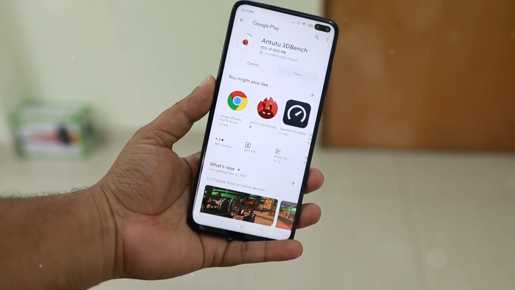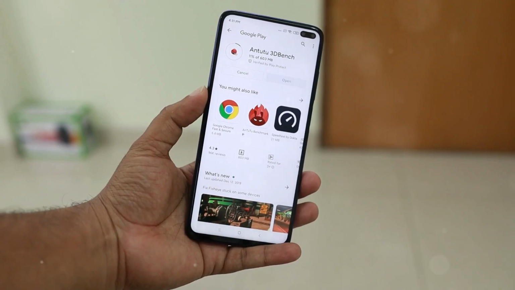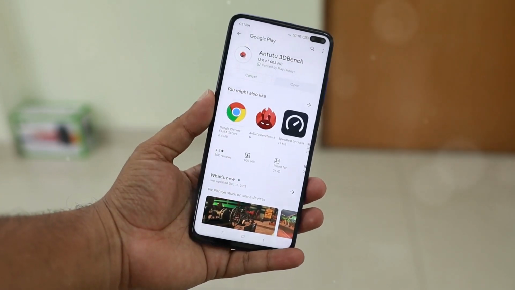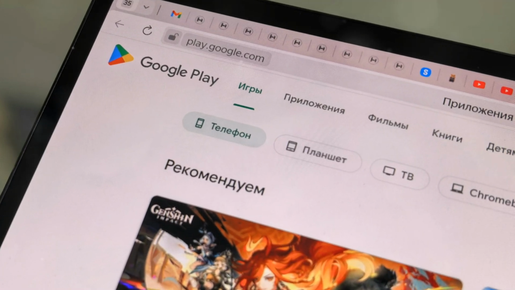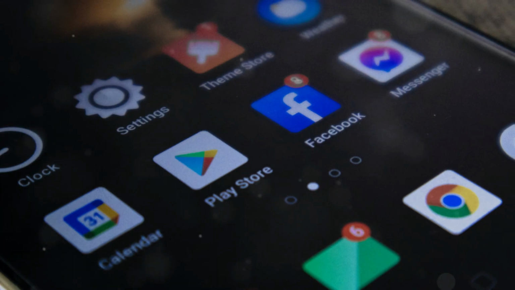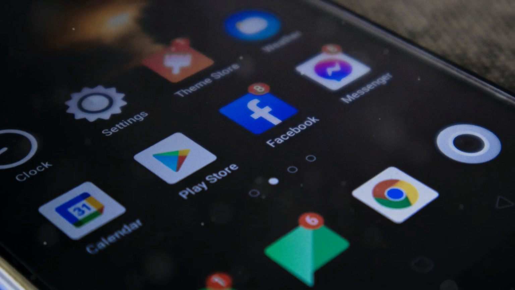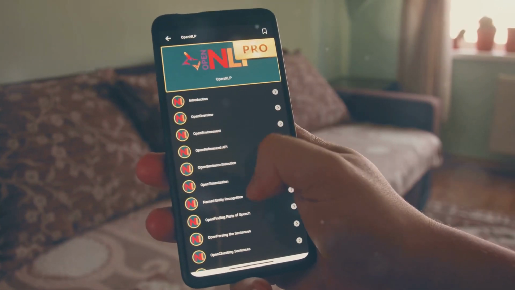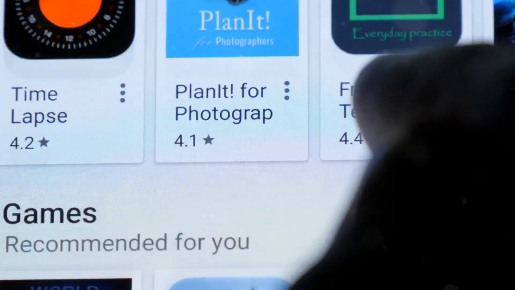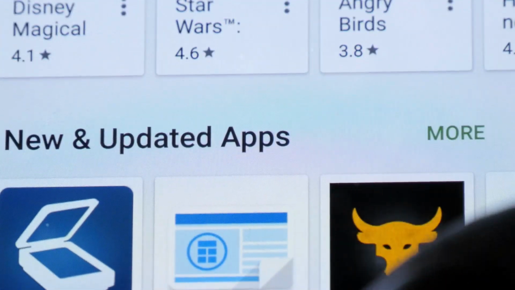Did you know that Google Play keeps a library of all your installed apps? This feature is incredibly handy. Open the Play Store, tap on your profile icon in the top right corner, and go to Manage Apps and Device. This is where the magic happens. Then tap Manage. And from here, you can select multiple apps to install at once. It's as simple as that.